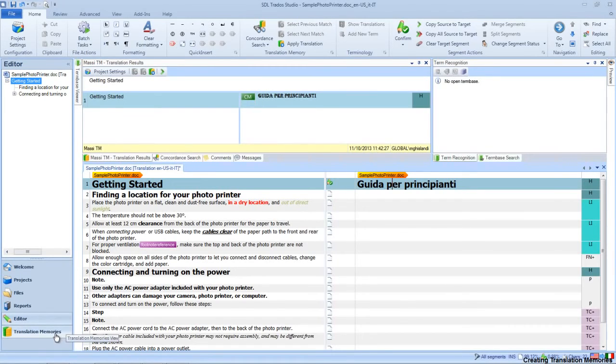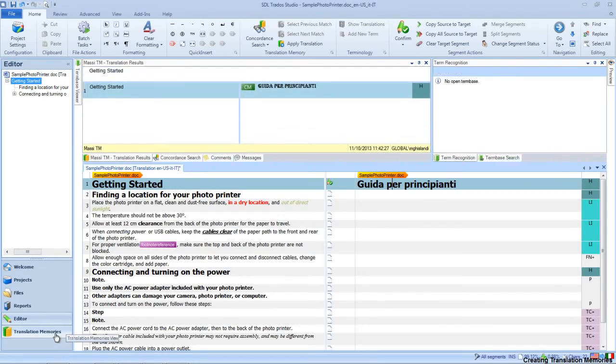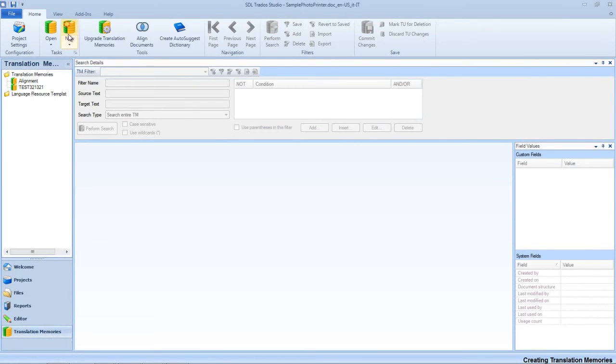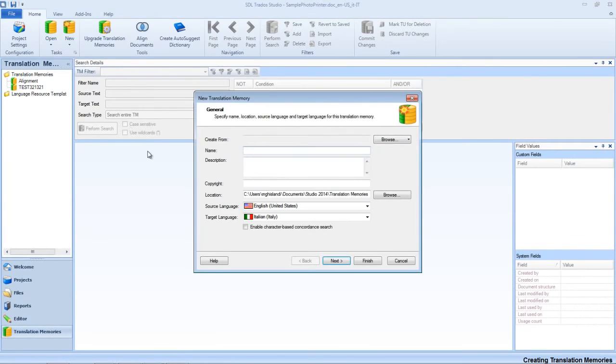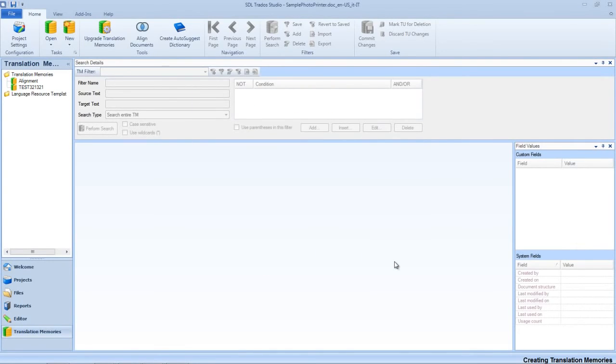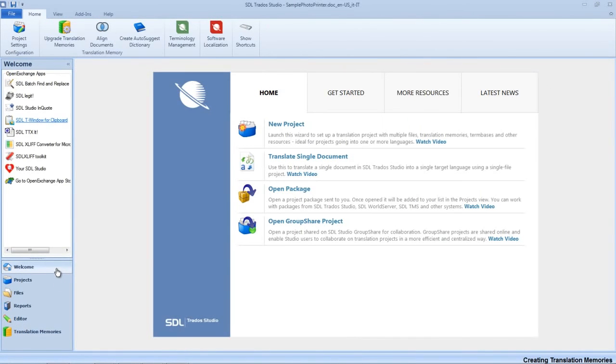There's another place where you can create a translation memory. If you click on the Translation Memory tab, you can also click on here, click on New, and create a translation memory without having to necessarily open a document for translation. So this is the quick and easy way to start creating your translation memory.